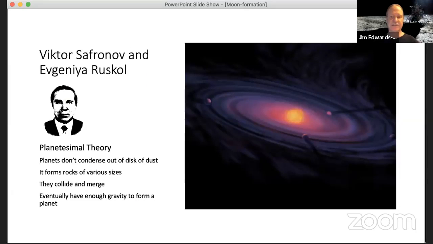Then Russian astronomers Evgeny Ruskal and Viktor Savronov challenged the idea that planets were formed from the dust in the disk around the early sun, condensing straight down into molten rock and then cooling as a sphere. They instead proposed that the dust condensed into a lot of different sizes of rocks, and then these things, which were called planetesimals, would collide with each other. Sometimes they would break up, sometimes they would stick to each other, and slowly they would collide and merge over time.